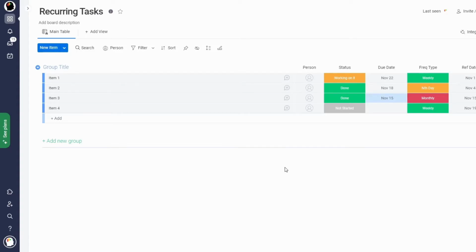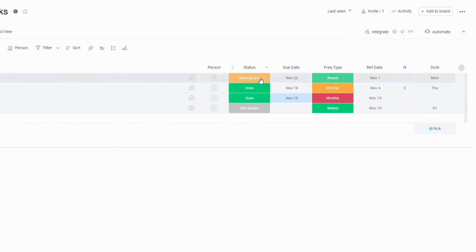So this is the board we're going to use as an example. Basically, what I want is for items that have their status done, I want to recalculate the due date. And that's going to be according to the frequency type and then the reference date. This n value is to further define how the calculations are going to work.